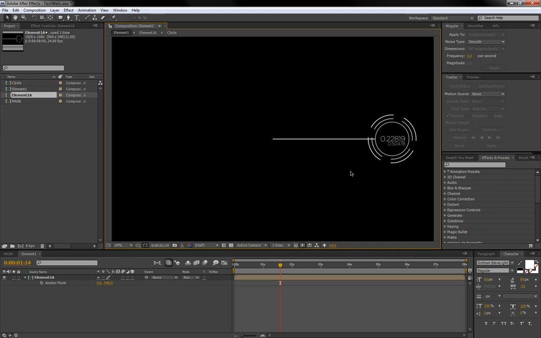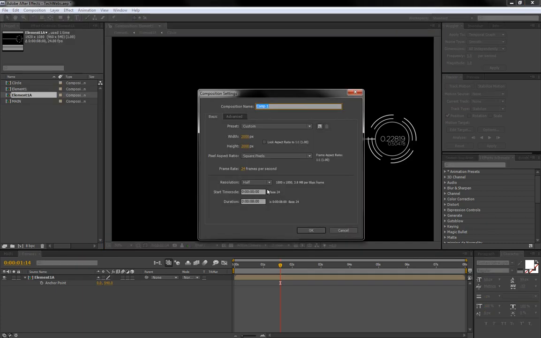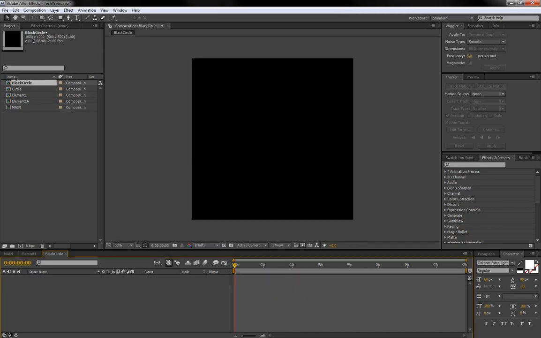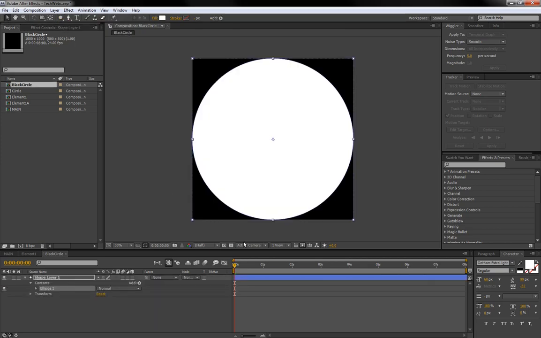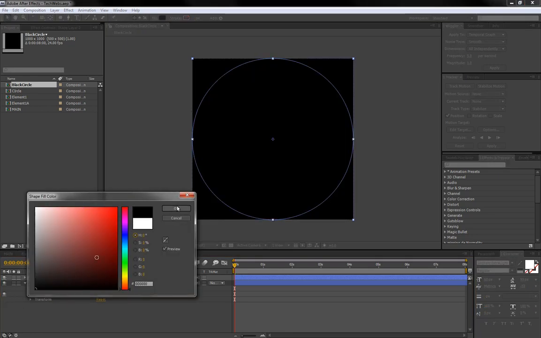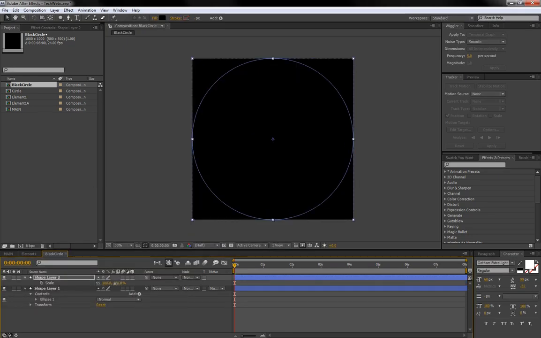Next, we're going to make another circle. New composition, we're going to call this black circle, 1000 by 1000. Okay. Create another circle, and then duplicate that circle. Change your new duplicated circle to black, and scale this one down a little bit.